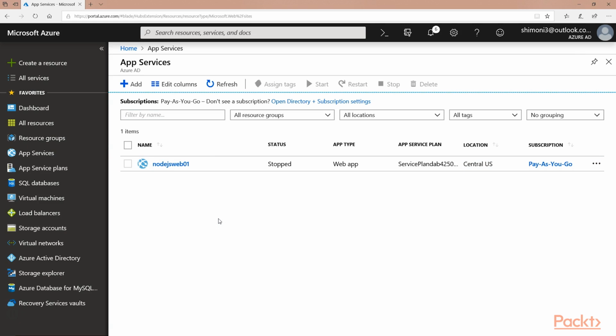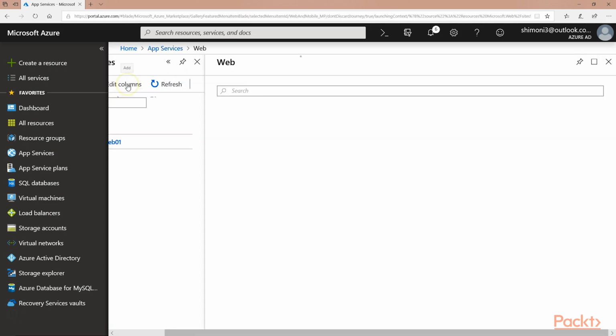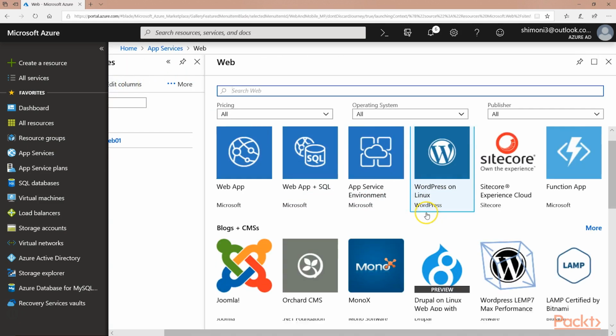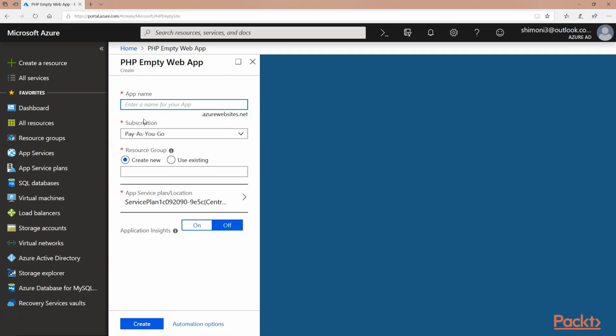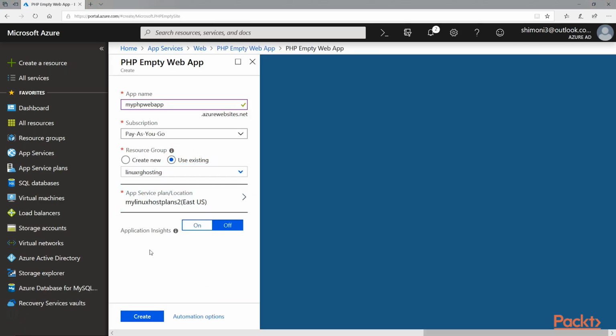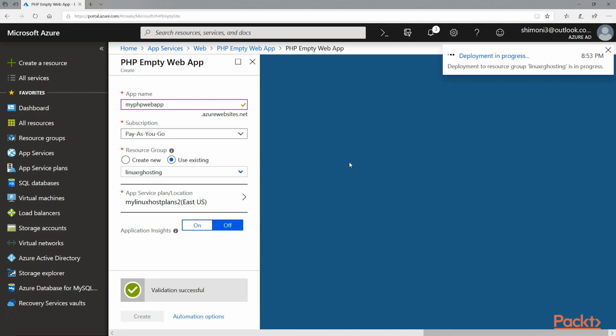From the App Services page, I will click on Add and search for PHP Empty Web App. As you can see, my service plan has been selected automatically and it will allow me to add multiple web apps to one service plan. To finish the process, I will click on Create.